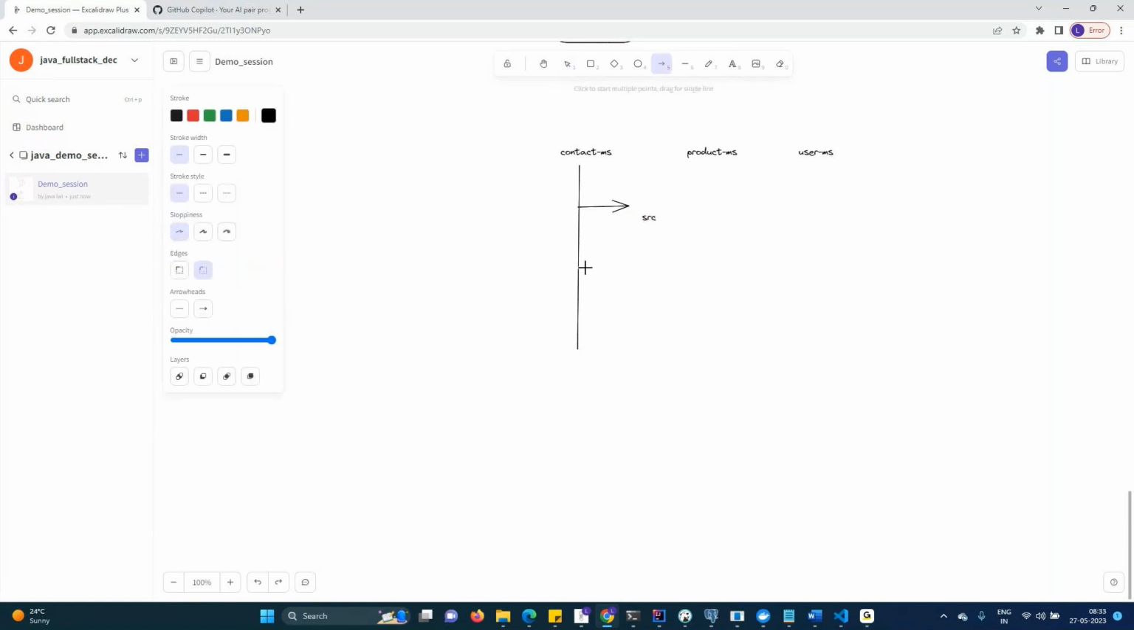Then here we are going to take src/main/java, then src/main/resources, and src/test/java, and src/test/resources. Then you will have something called the pom.xml.